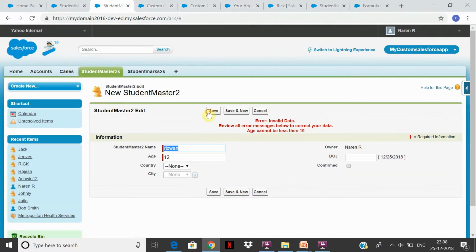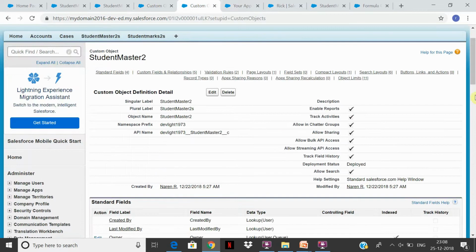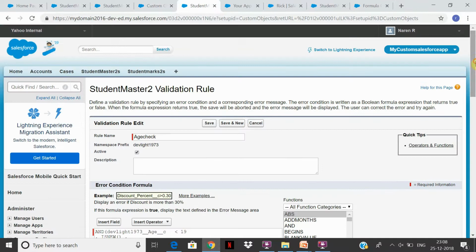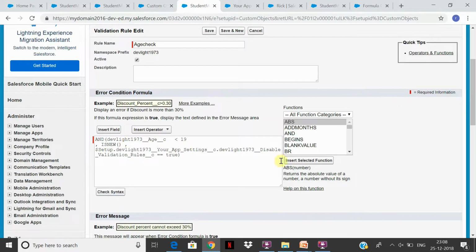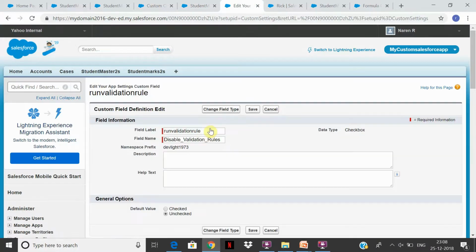So now if I try to save the record, it's allowing, because in this validation rule what we have done here is we are saying if it's less than 19 it's new, and if it is equal to true. So run validation rule. So let us see the app setting. Yeah, so default value is unchecked.